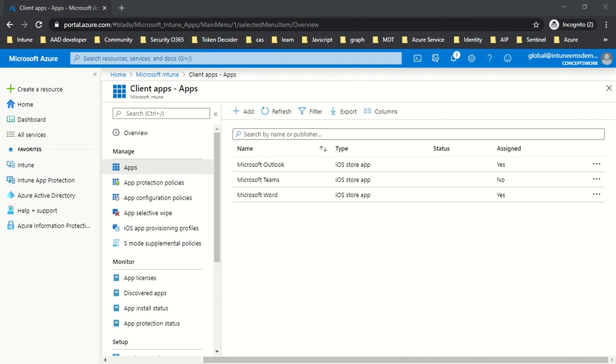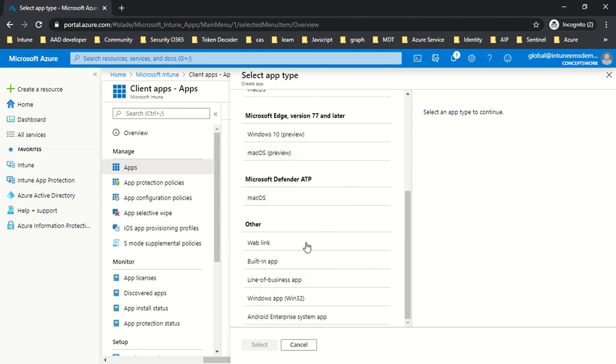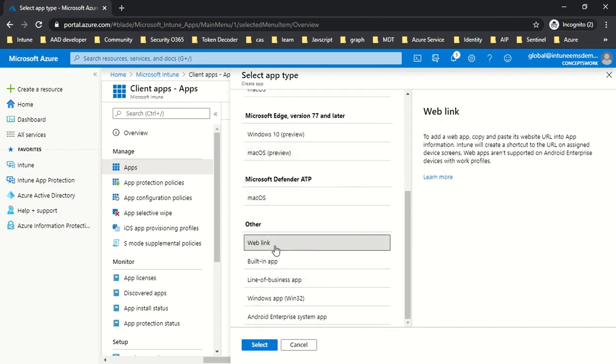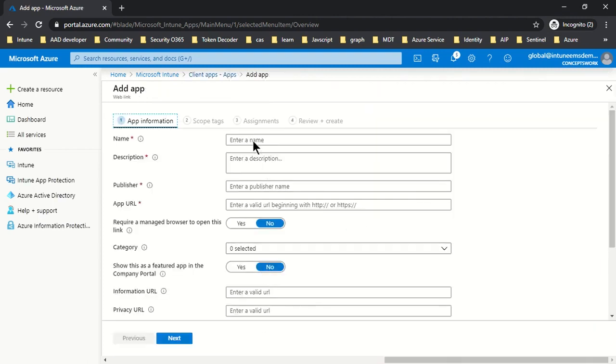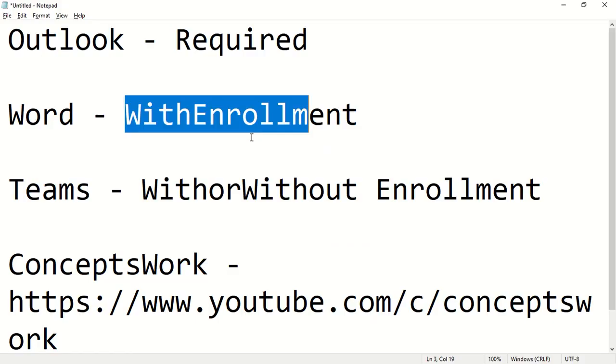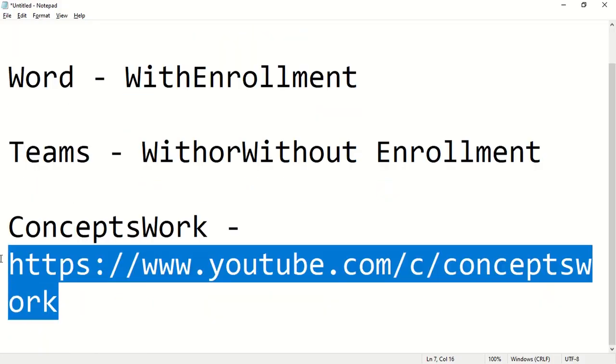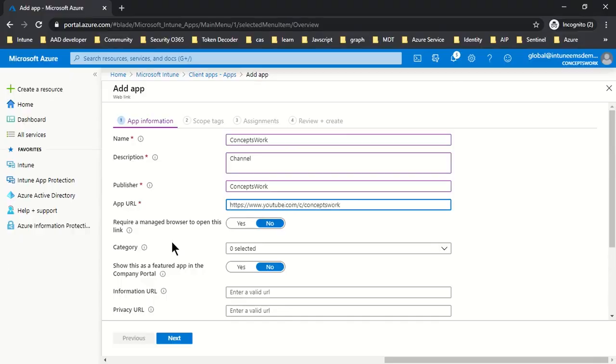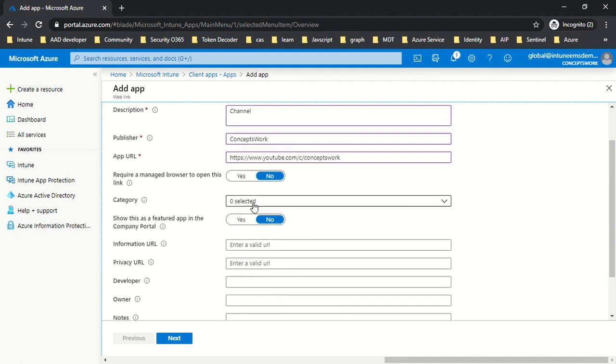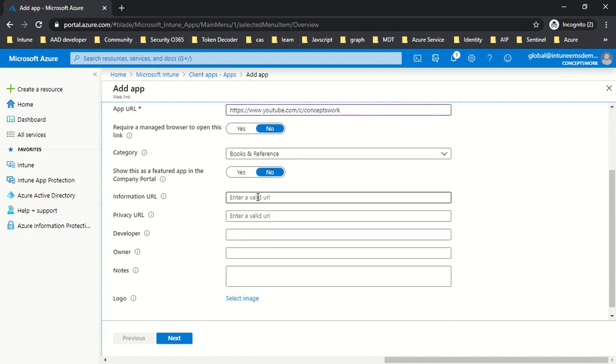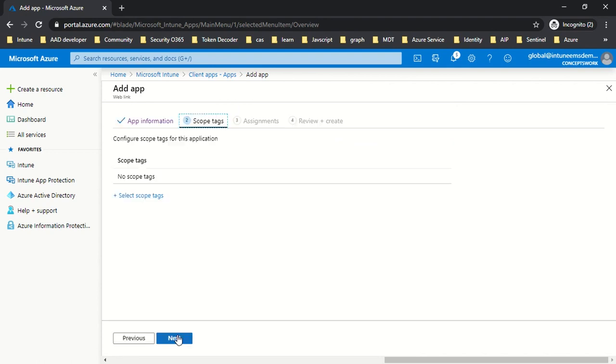But now what I'm going to show you is a different app type, and that will be web link. So from this section, I'm going to select this option of web link and click on select, and I'm just going to name this my own channel, concepts work. And now I'm going to enter the URL of my channel. I don't want a managed browser to be required to open this particular link, so I'll keep it as no. In the category, I can choose anything, and then I'll click on yes, and again click on next.